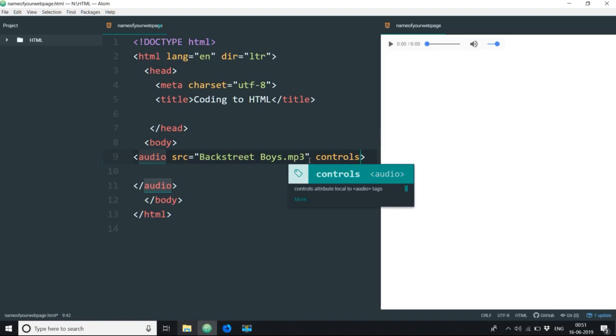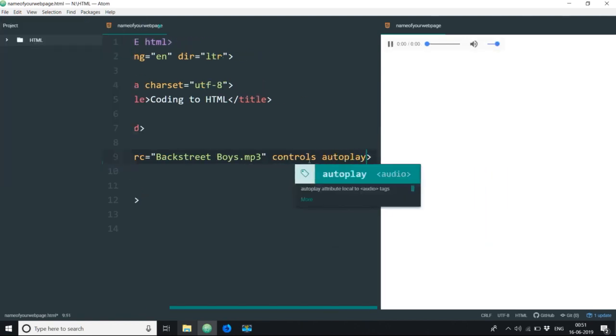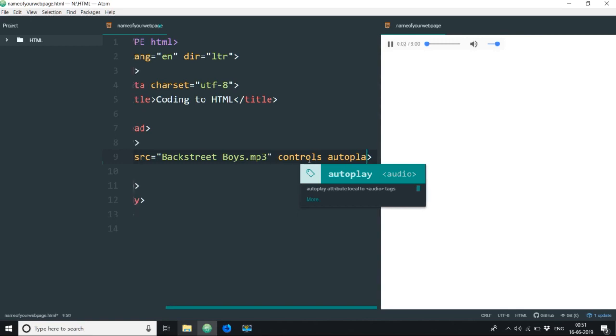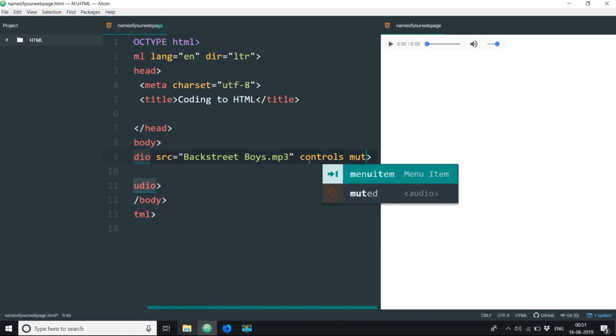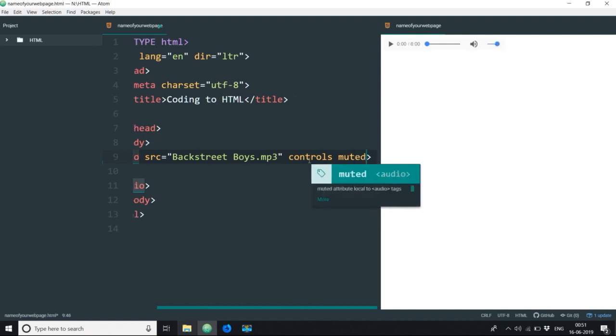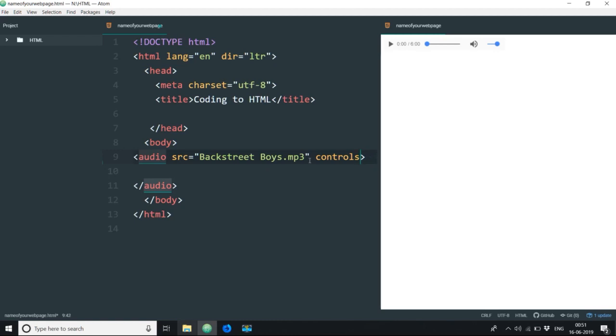So as in video, there is the same content like autoplay, which has started playing. And like autoplay, there is content like muted. So in video, there are two formats, and in audio also there are formats.